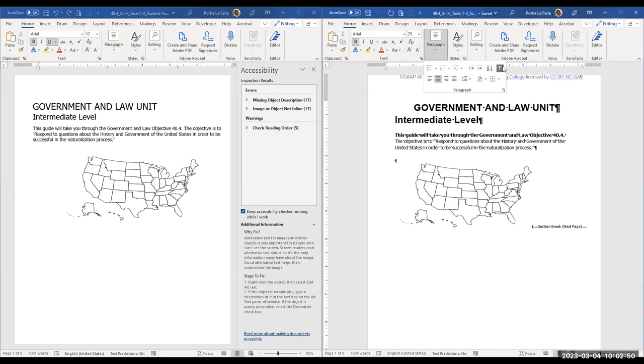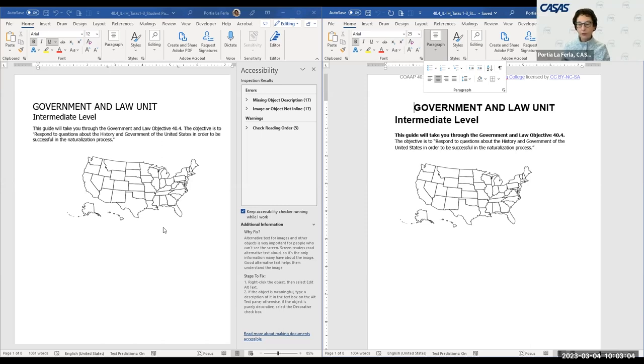And then Portia, yeah. When the reader is reading it, will it say like naturalization process paragraph, end of paragraph, or does it just go to the next one? No, it will read that every time.